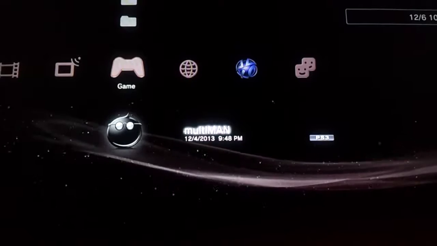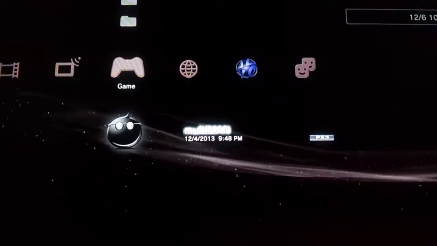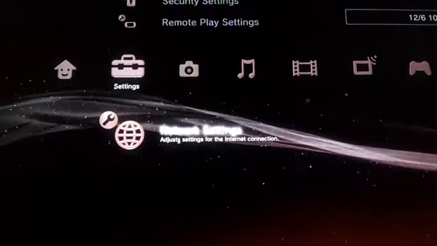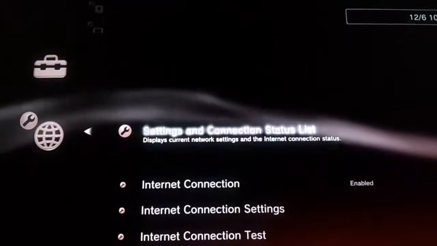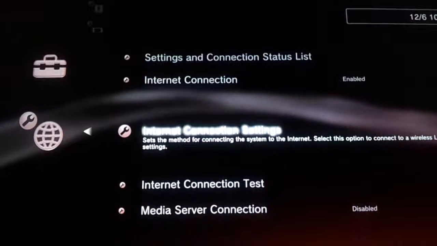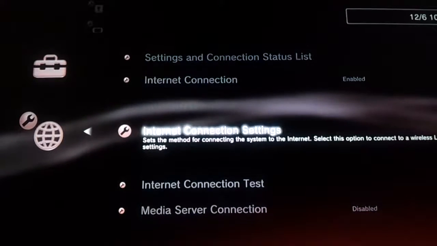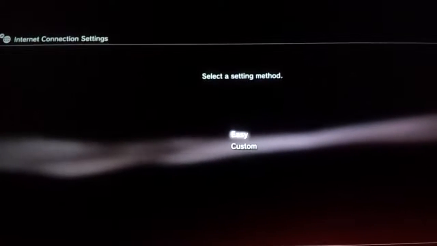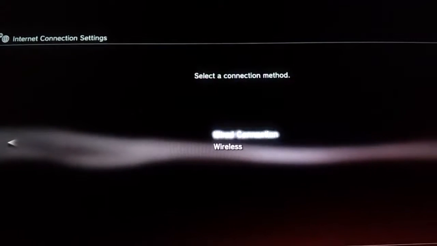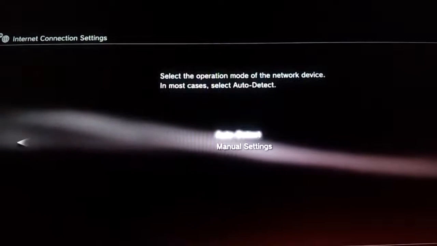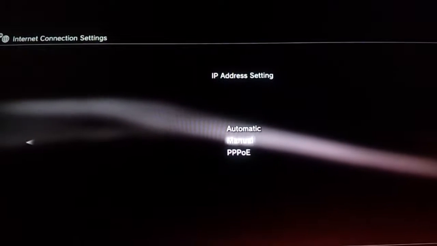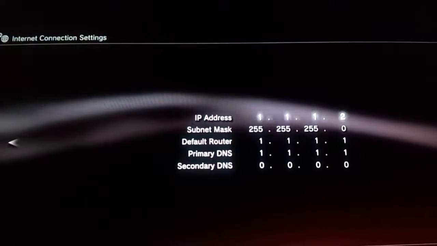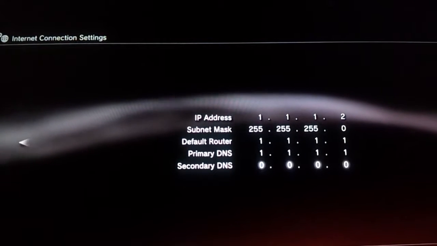Alright, so we're on my PlayStation 3. Now go all the way to the left and go to settings, and then you're going to go down to network settings, and this is where we're going to assign the IP address. Now go to internet connection settings, hit OK, go to custom, wired connection, auto detect, and then right here you're going to select manual. And then this is what I put on my PlayStation IP address.